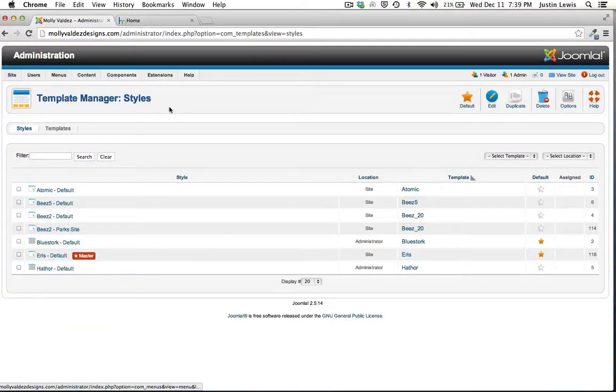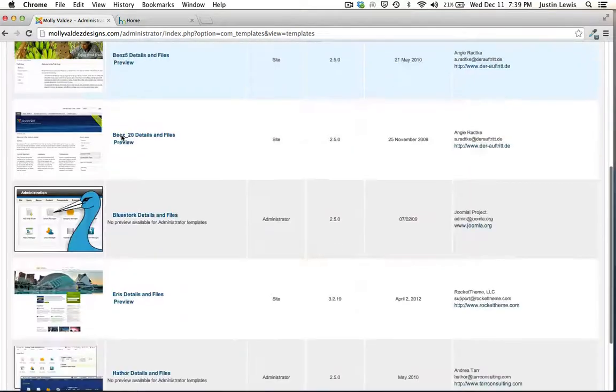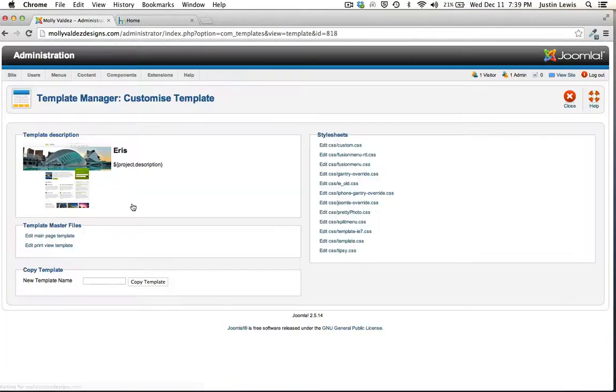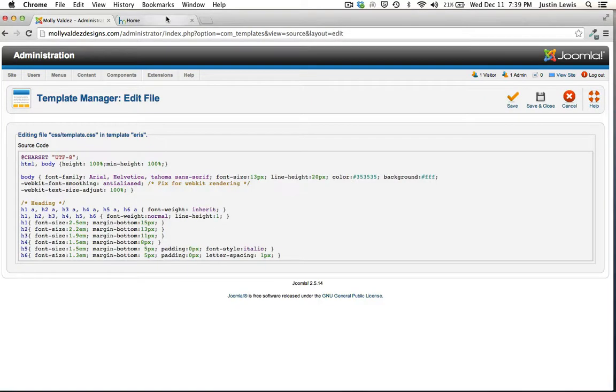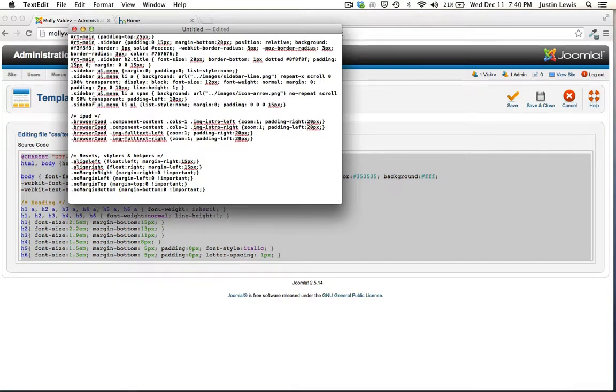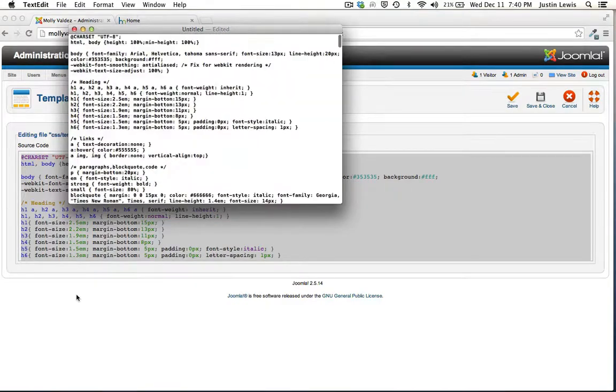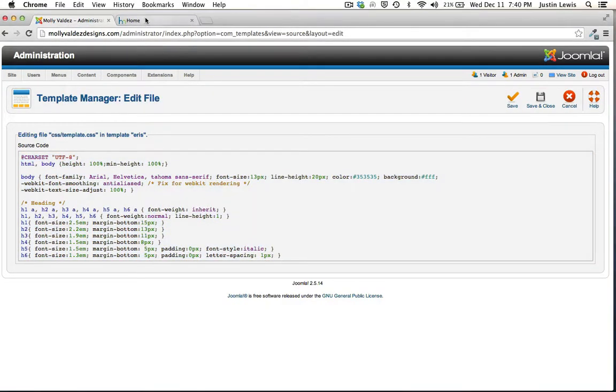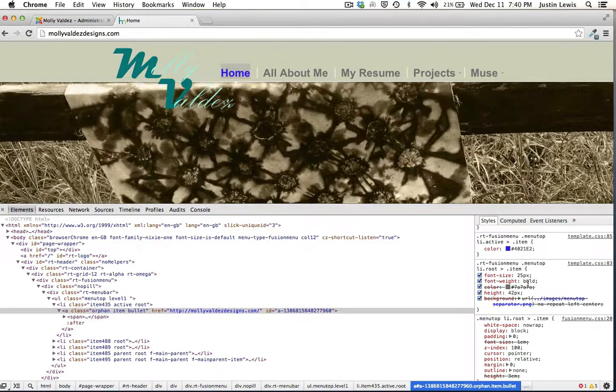So now I'm over here in the template manager, and instead of being in the styles side, I'm going to move over to the templates side and scroll down to this Eris template. Okay, and there's template.css. The first thing that I always do is just copy that. Okay, now let's see here. What are we looking for? Font size. It was font size 15 pixels.